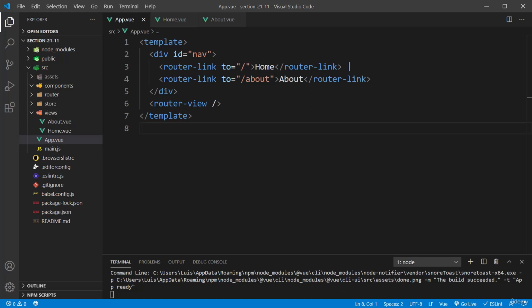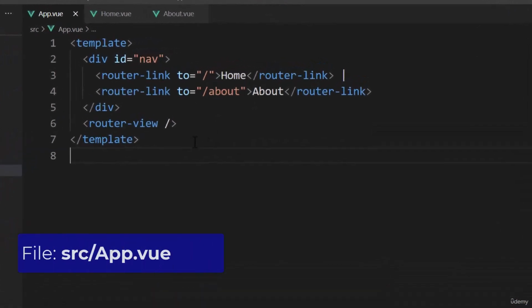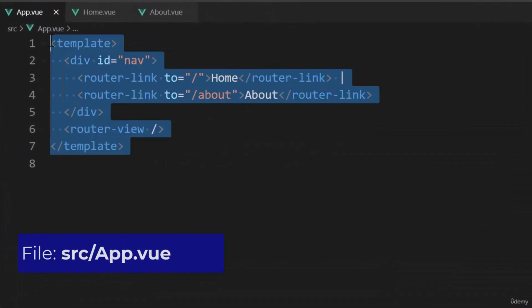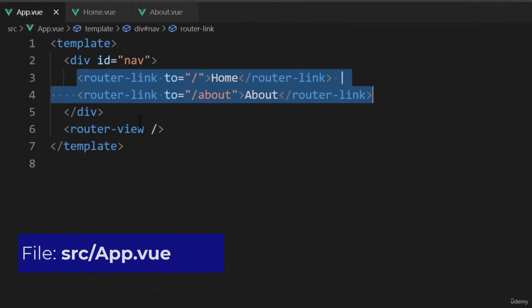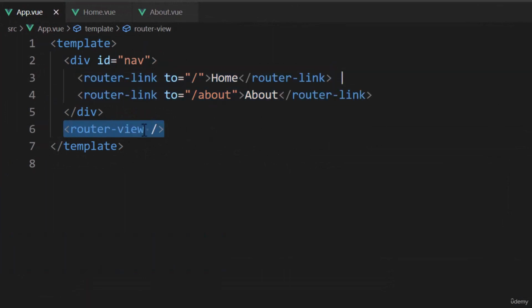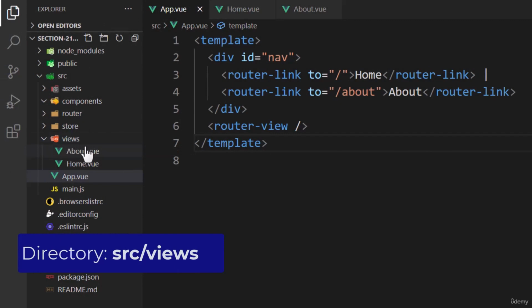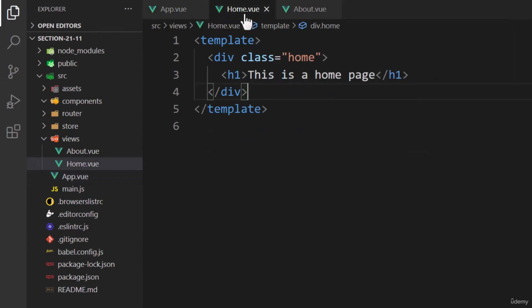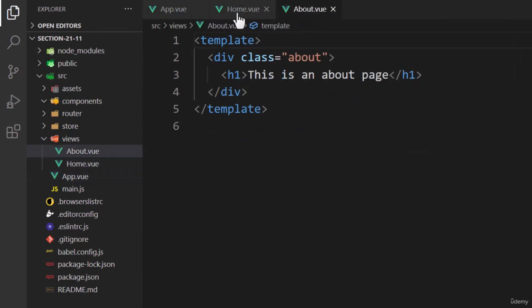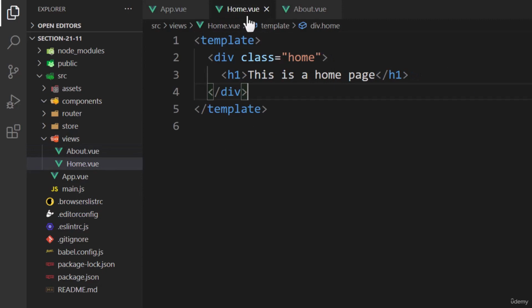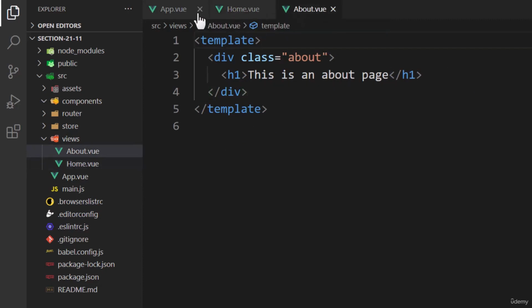Let's break down what's in the starter files. The project contains the basic configuration for the router and Vuex modules. If we look in the app component file, we'll find two links to the home and about page. Below them is the router view component to render the page content. Inside the views directory, we'll find the components for both pages. If you look at either component, they're rendering static heading messages. There's nothing special about them. Other than that, nothing special is happening with our project.